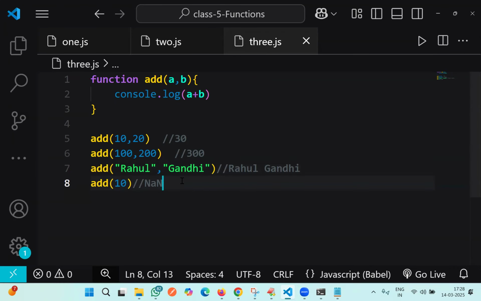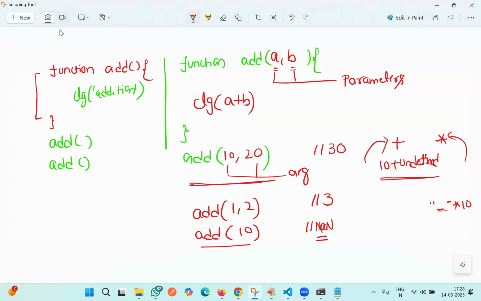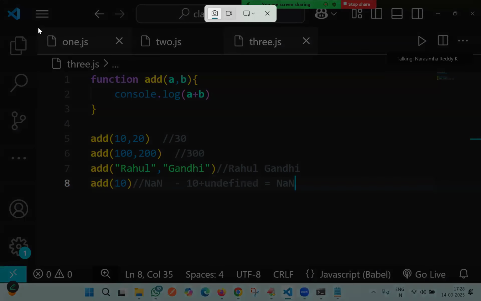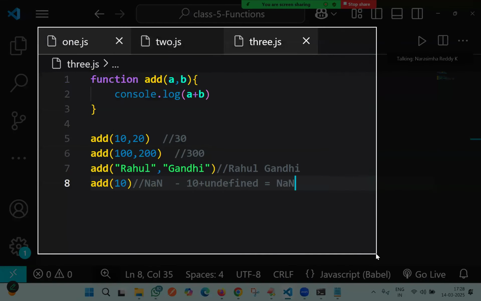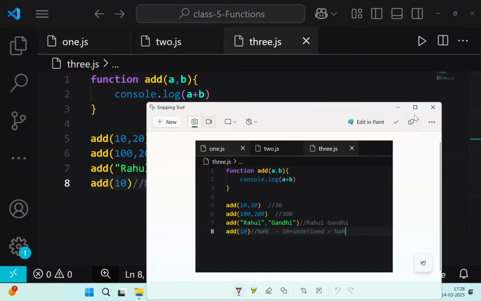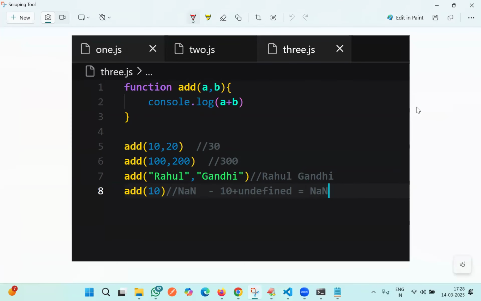And in this one, A value 10, B value undefined. 10 plus undefined. Output is always not a number. So when will you get not a number? If you are unable to perform addition and concatenation, you will get not a number. So try to understand, this is my function.